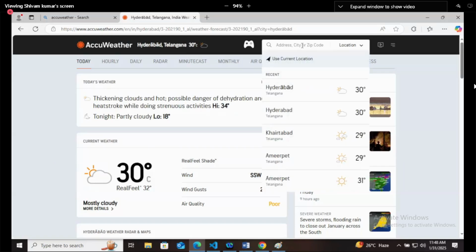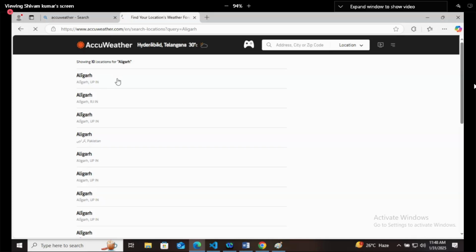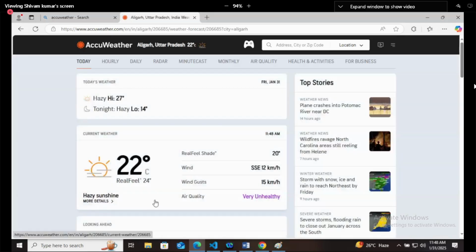Let's say I'm checking the temperature of my native district, so it is 22. It's actually winter season going on there. In night time, it is going to 10 and 11. Because it's January, in the starting of January and end of December, the temperature goes to 4 or 5, like that. Even when I went on Sankranti, the temperature was 4, 5, 6, like that.